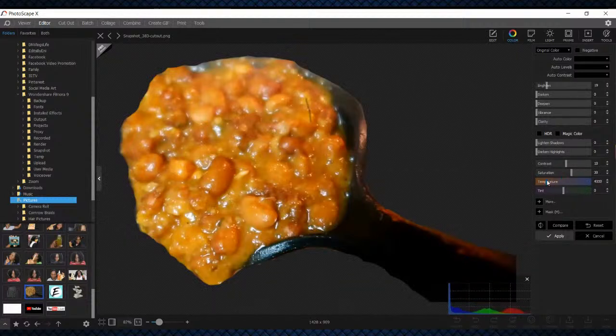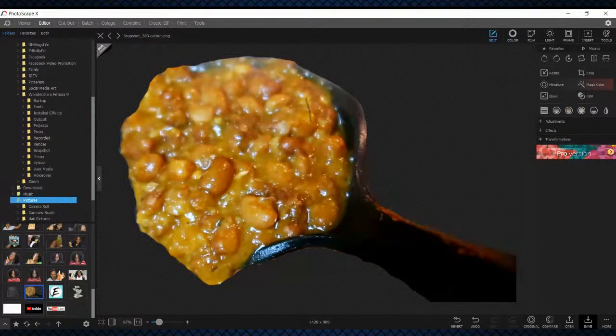Some people will add a little bit of temperature to make things more obvious, but for me, this is the best. So it's almost as if you can pick the beans off. You can do some clarity. You see the clarity, it really gives the 3D dimension of the beans and what you're showing. Once done, always click apply and then click save.